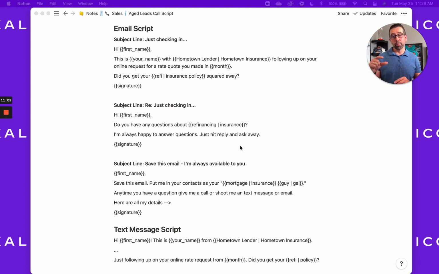A very robust signature block, right? We want to have all your contact information in there. Definitely put your mobile phone in there. Maybe even caveat that it's okay for them to text. You want to open up as many lines and channels of communication as possible with these types of leads.